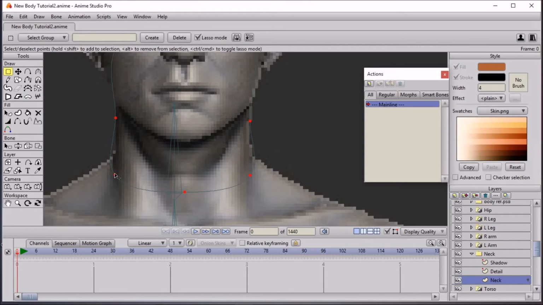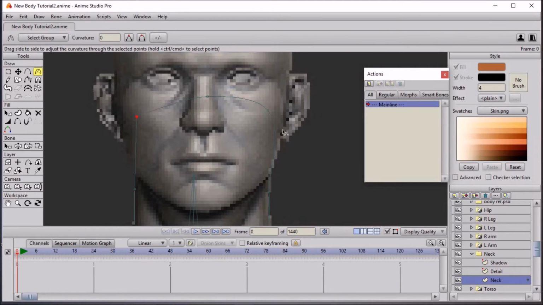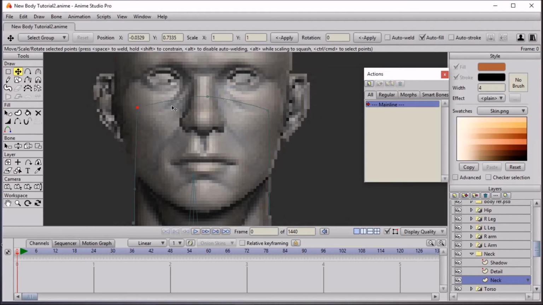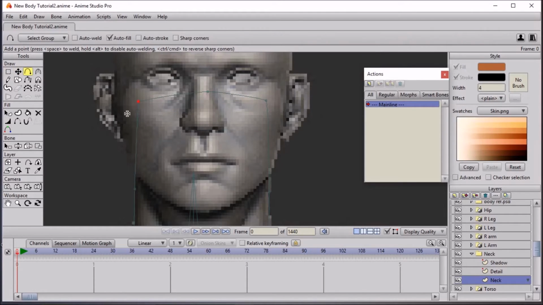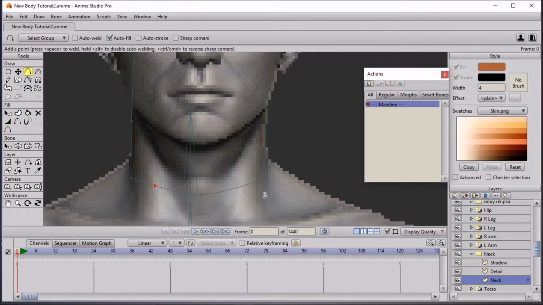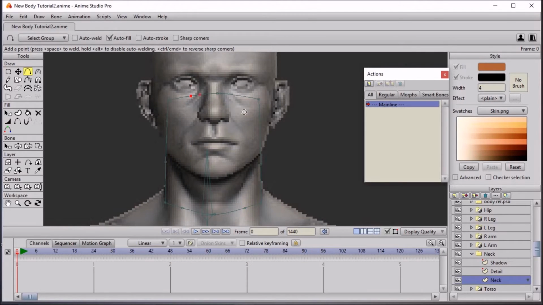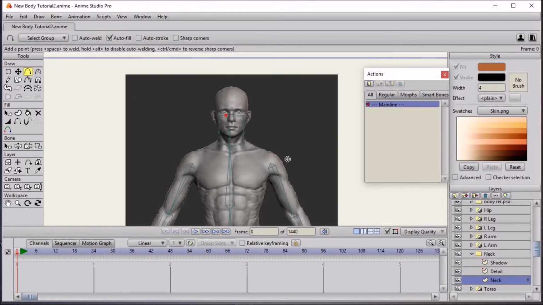Just so that if we do our turn, we've got enough points to give it different angles. And I also want to get them all correct at the beginning, so I don't have any issues later on down the line. So I'm just going to possibly add one more there, one more here, one more here. So that should be enough for our neck.